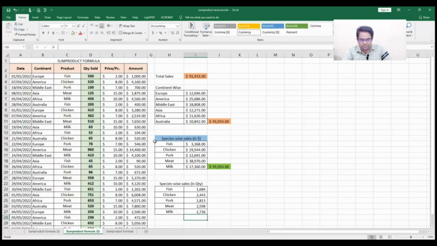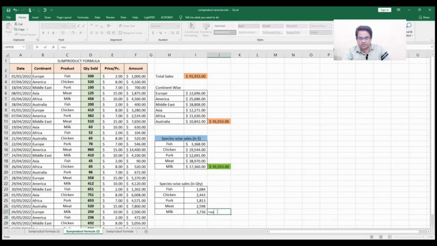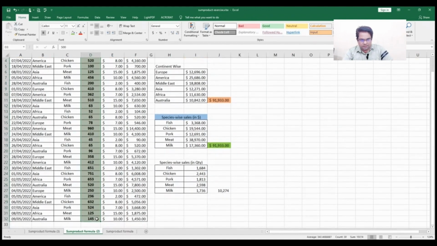now we have to write milk, because this will find only milk. Now 1,736. After that, let me cross check whether I calculated correct or wrong. Here 10,274. Let me cross check here. This is the quantity sold.